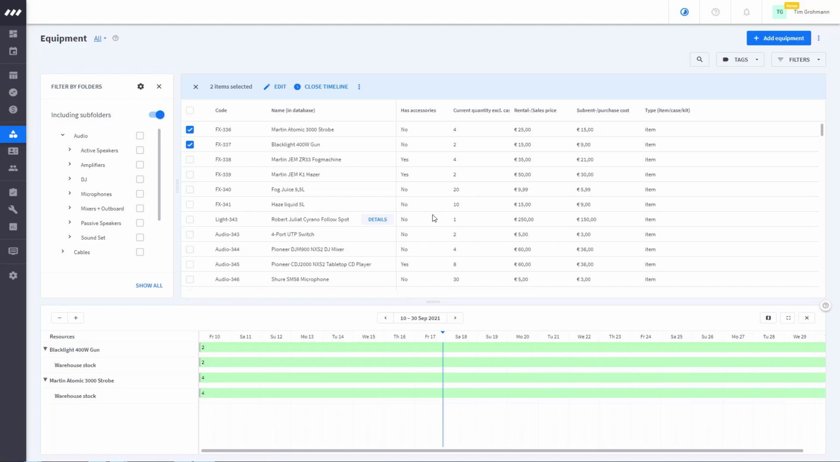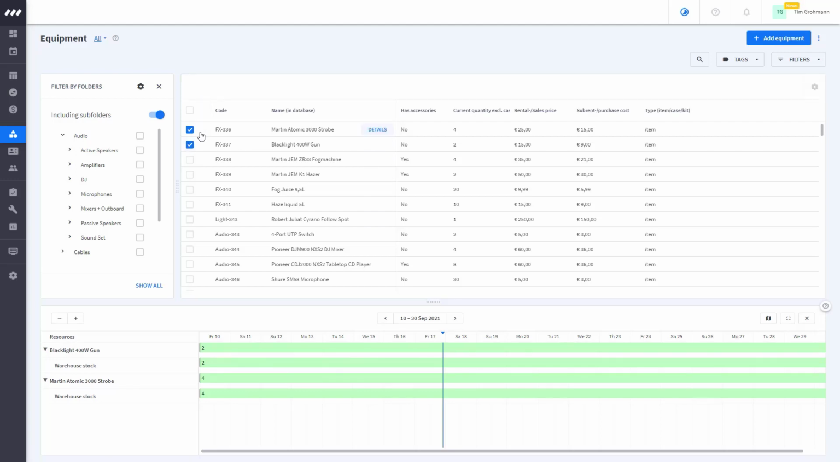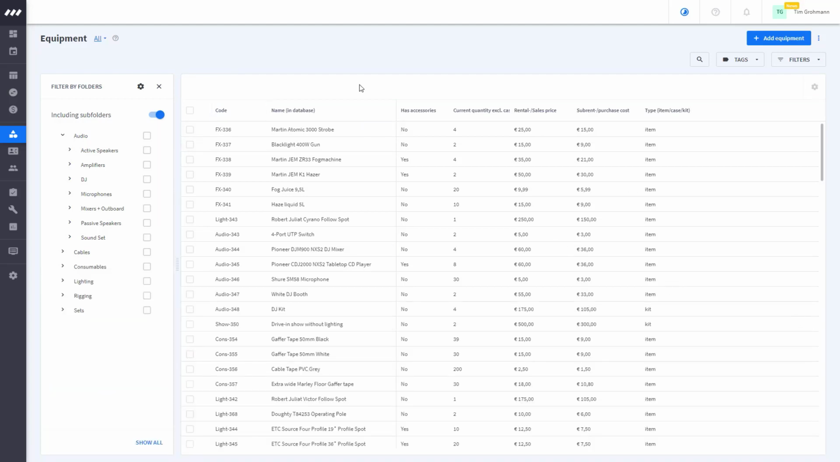Now that we have covered checking availability of your equipment in Rentman from the equipment module, I want to take a brief step back and just take a look at the general overview that we can have right here in the equipment module. One of the things that I'm going to do is just unselect those two items, close the availability timeline, and then talk a little bit more about how this view can be further customized.